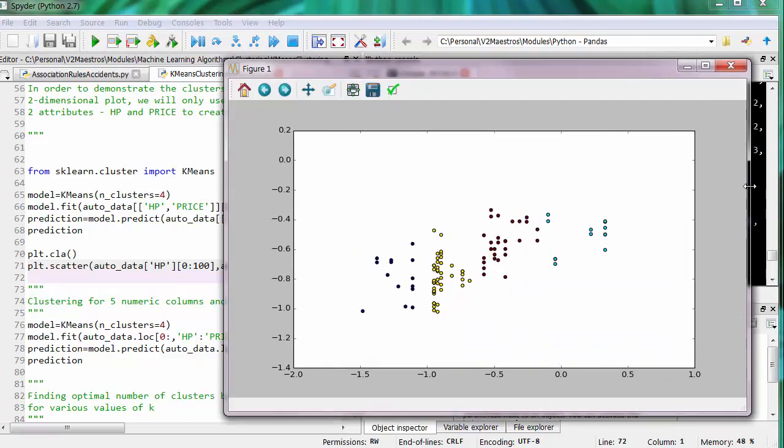So you see this is the cluster that it has come out with, HP versus price, and you see there are 4 distinct colors there. There is the first cluster here in blue, the second cluster here in yellow, the third cluster here in almost like dark red, and the fourth cluster here in cyan. So these are the 4 clusters, and each point corresponds to an individual row in the data set. We only did clustering here with 2 dimensions, HP and price, and only for 100 rows.